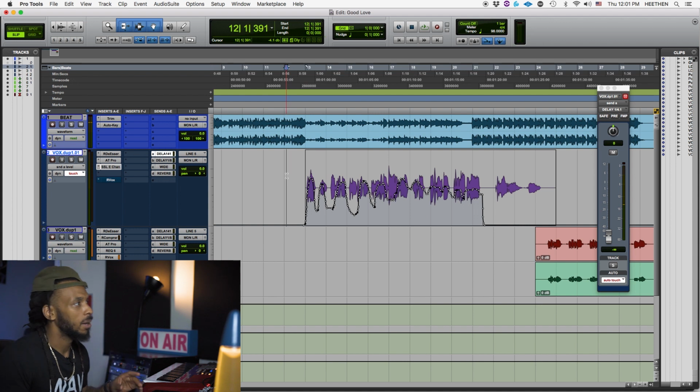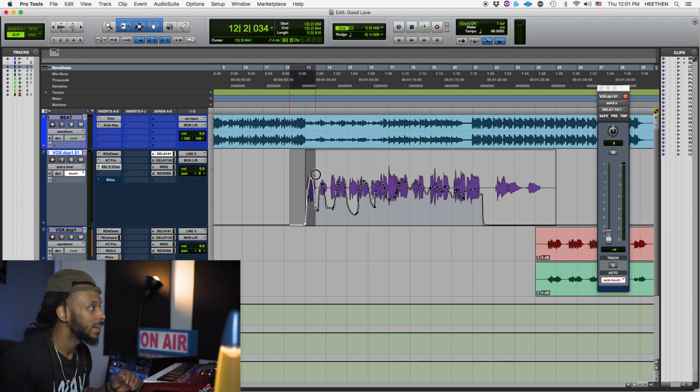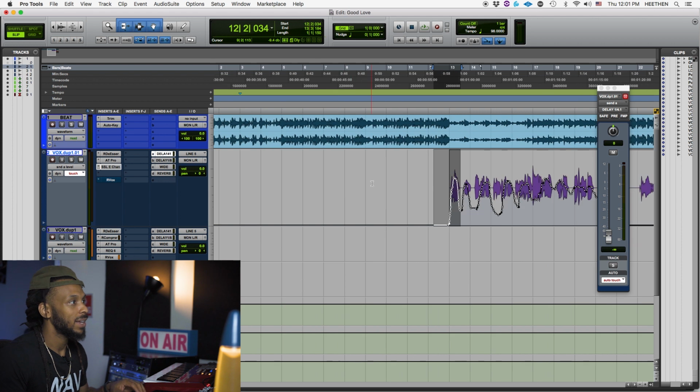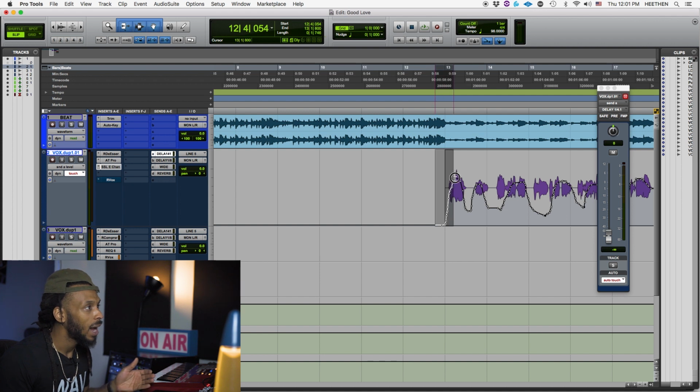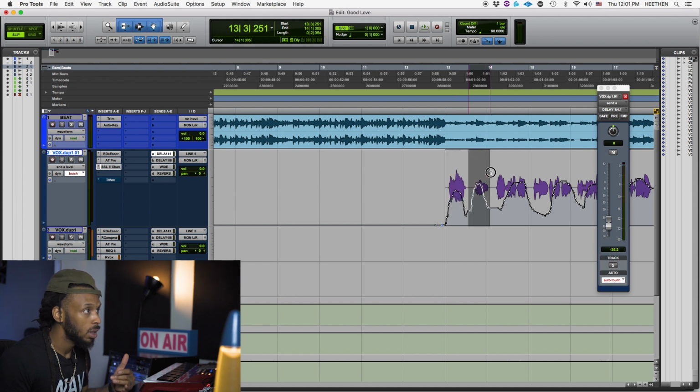Right, so you can see that automation now. I could come in here and actually modify stuff. Let's say on this first little section, I felt like the automation was a little bit loud. I raised it up a little too much. I can go in, make a selection over that group of automation breakpoints and bring it down. So that's one way to modify that automation.